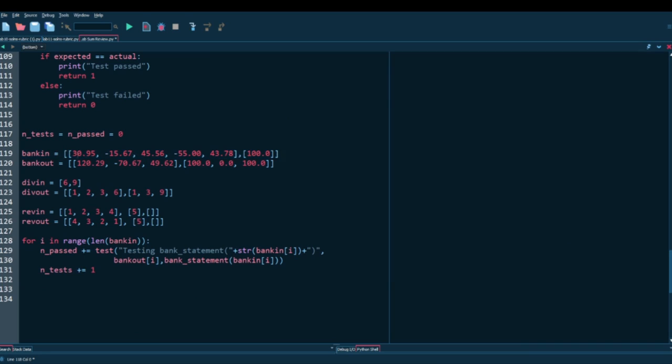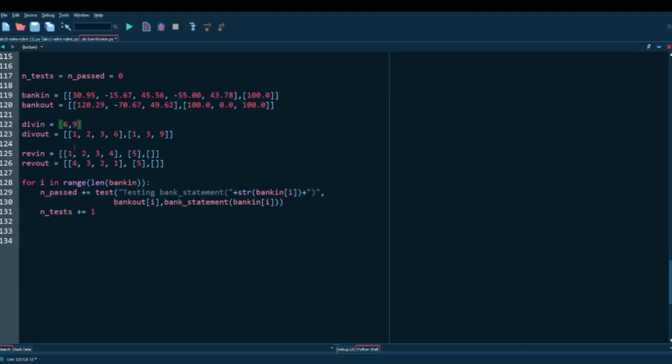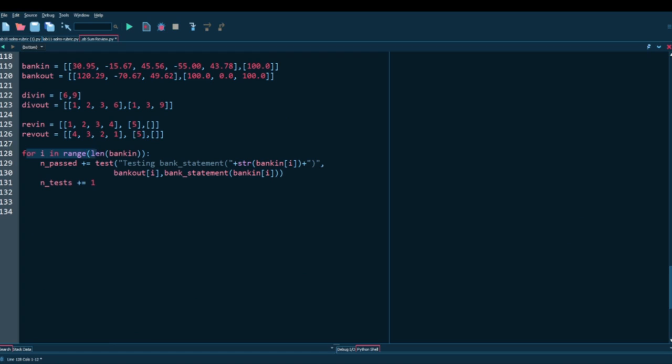Now, if this function was simply just floats, you would have a list with floats, like 1, 2, 3, 4, 5. It's just whatever values you want to put into the function, and then these are your expected returns. So basically, what this does is for i in the range of the length of that input list you have, it's going to go through the input list. It's going to add to n passed if the test function returns 1.